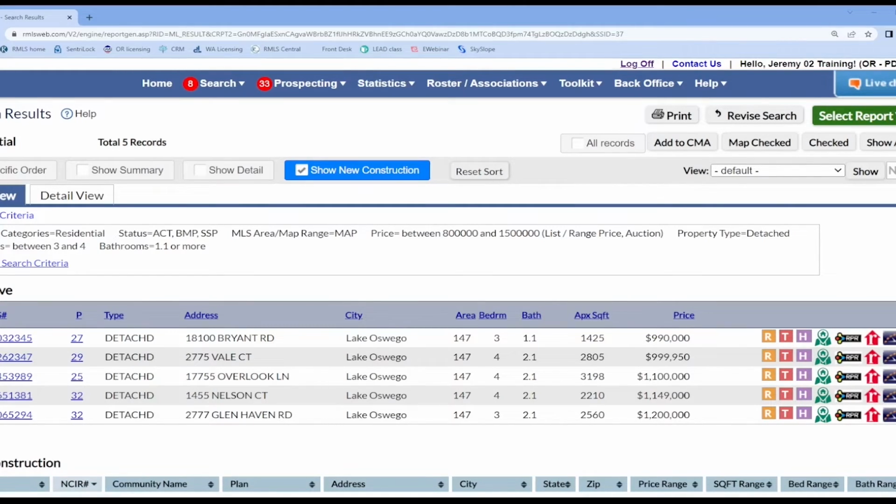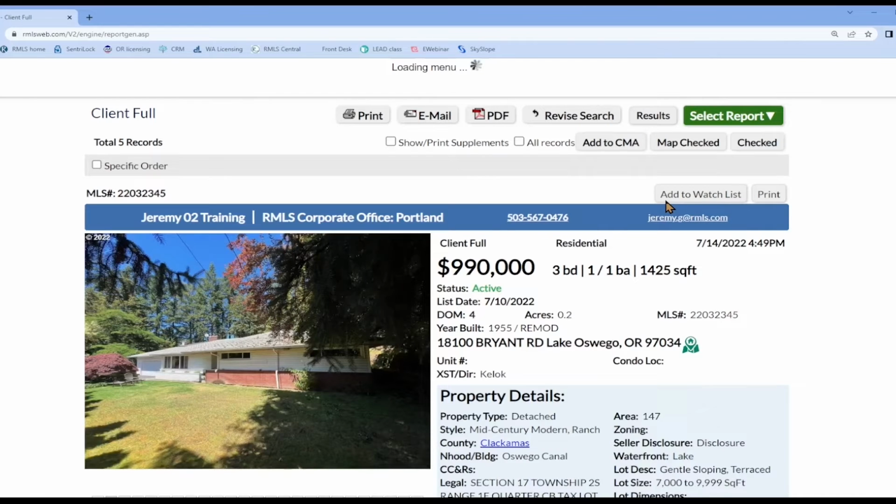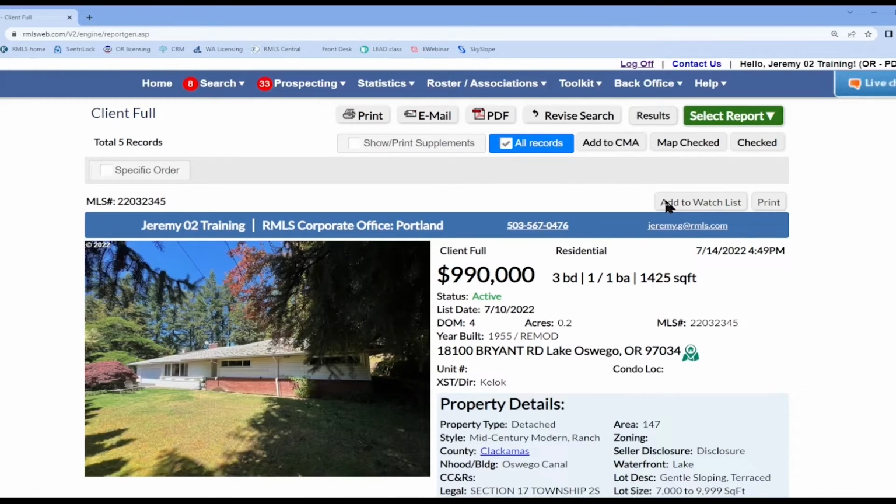If we simply want to send everything in the results to our clients, we can click the green Select Report button and it will select all for us. Then we simply choose the client-facing report that we want to send. Then we can either save it as a PDF to send through our own email, or print it and physically deliver it to the client.